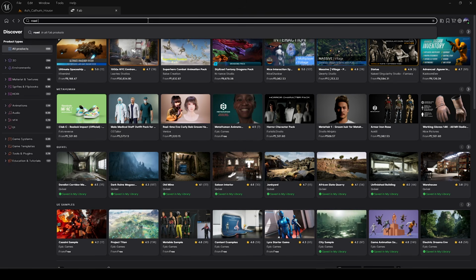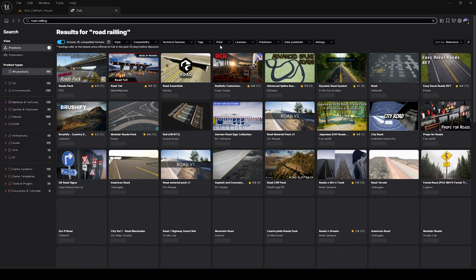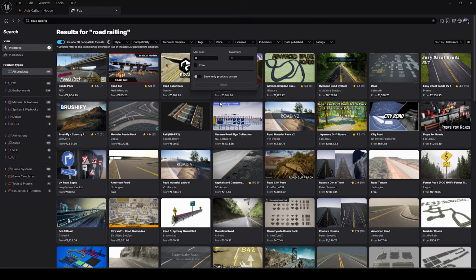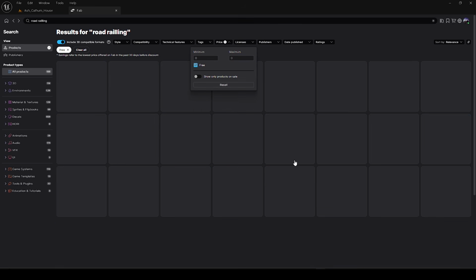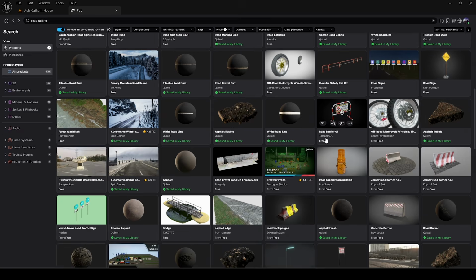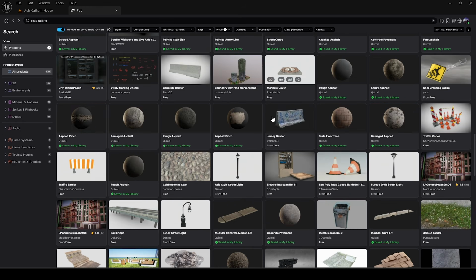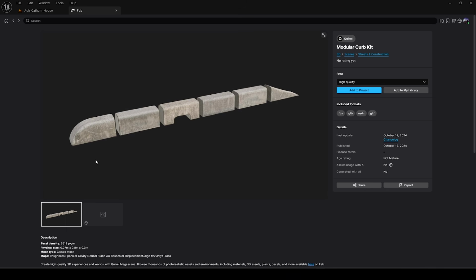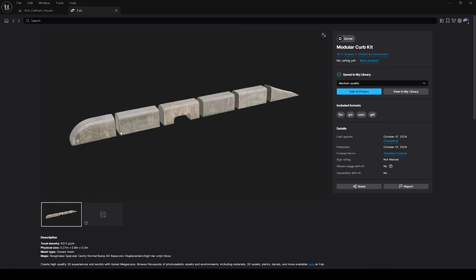Now it's time to bring in some road models. We'll start by opening Fab and searching for road railing in the search bar. Then, under the price filter, just click on Free, and you'll see a bunch of great road assets available at no cost. Now, based on what fits your scene best, choose the one you like. Here's the one I picked, the Modular Curb Kit. It's a really nice, high-quality, rock-style road set that works perfectly for our environment.